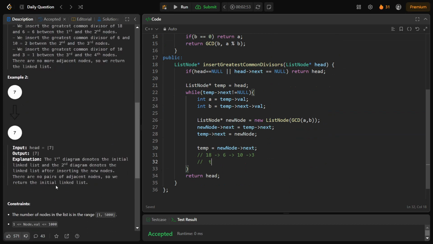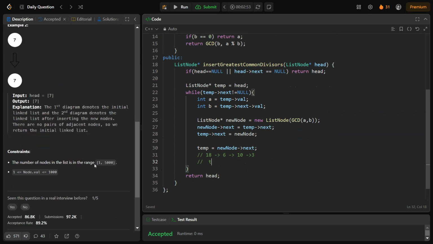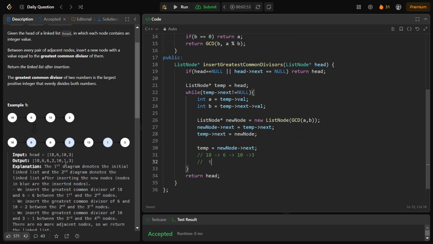So clearly we also have the fact that the values are positive, 1 to 1000, so GCD would work properly. Now the temp is 18. Now I create a new node which has a value of 6. Since this has a value of 6, I say 6 next should be this. Basically you have to understand both of these operations. So 6 next is this node, temp's next node, and temp's next should be this new node.